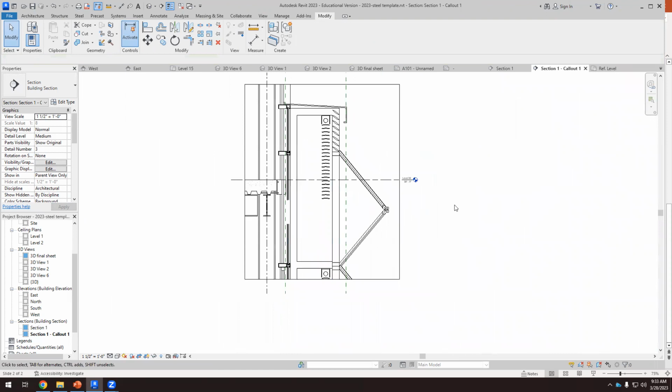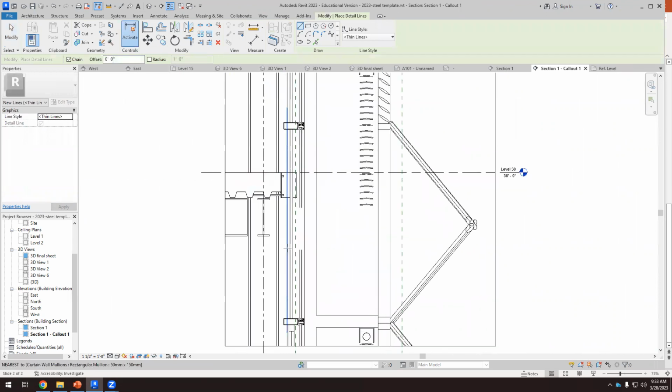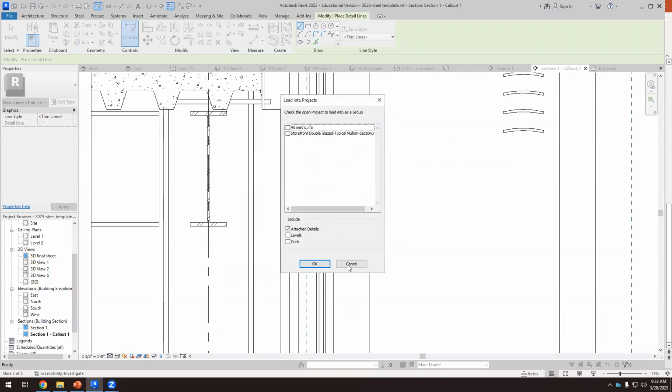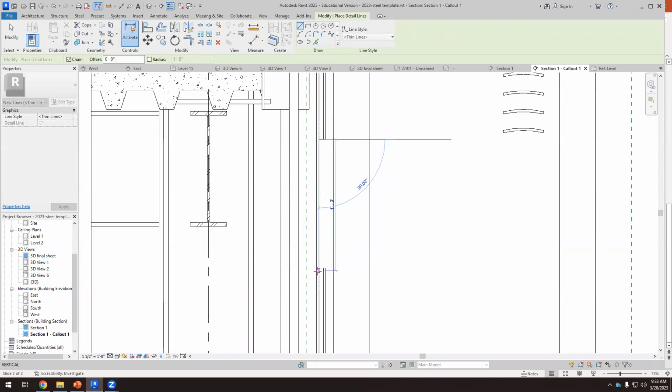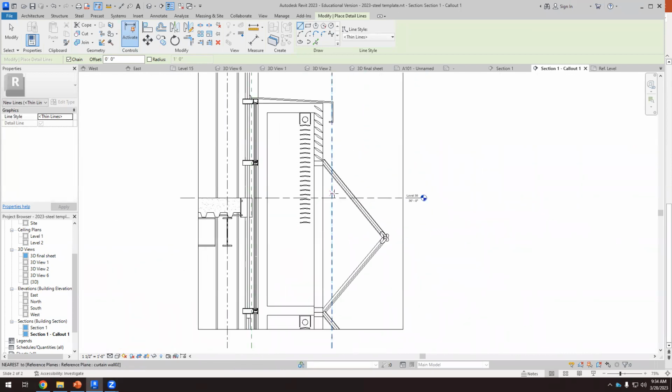Well, if it doesn't work with the family, probably we can add detail lines. Okay, so that's very simple. So what do we need? We need to connect all these lines here. So if we can edit the family, we can always work with lines, and now it looks better because now the glass is a continuous element.